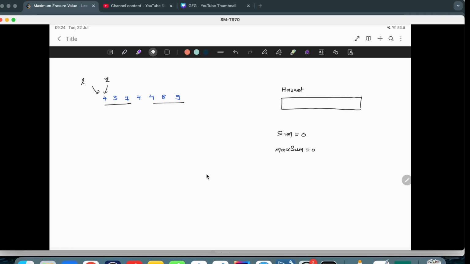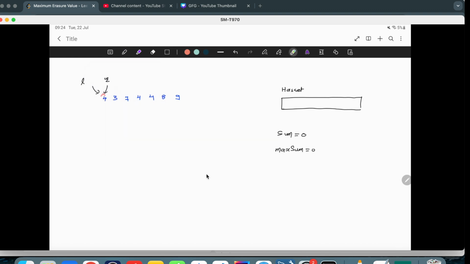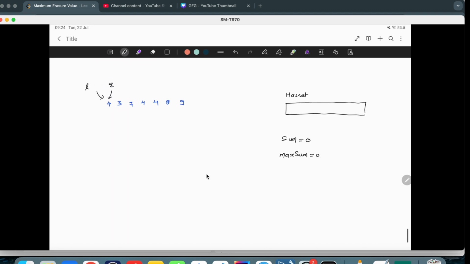So let us focus now on how we can solve this one. Initially sum is 0. We'll check whether this particular 4 that we are having is a part of the hash set or not. That is the first thing we'll check. No, it is not available in the hash set, so we will put it into the hash set and add it into the sum. And whatever sum we are getting, we will keep on checking whether the max sum is less than this sum or not. If so, the max sum will get updated. So max sum is now 4, and the sum got updated to 4.